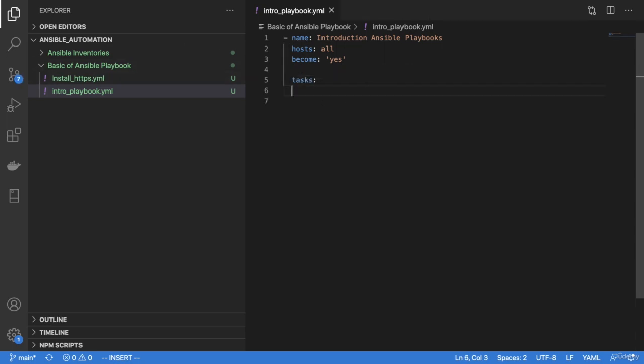We will define the tasks, and in the task, first we need to define the name. You can define the name of your task as checking connection by a ping. And then you need to define the module. What module do we want to use? We want to use the ping module. So this is a basic, simple playbook for the ping module in Ansible.